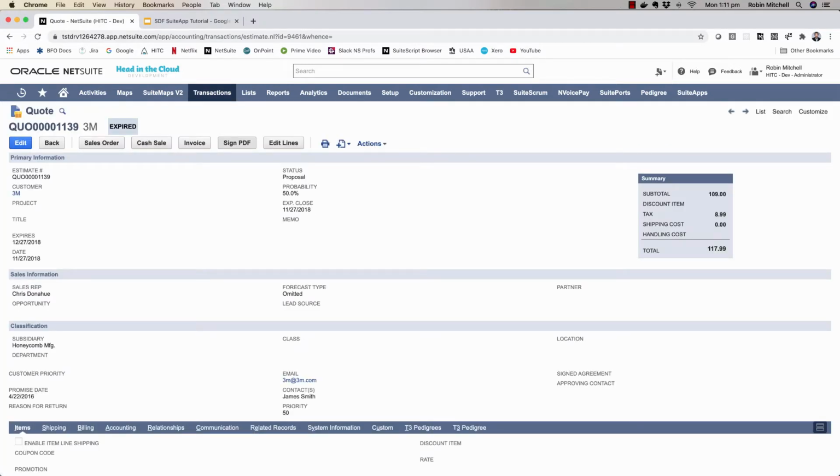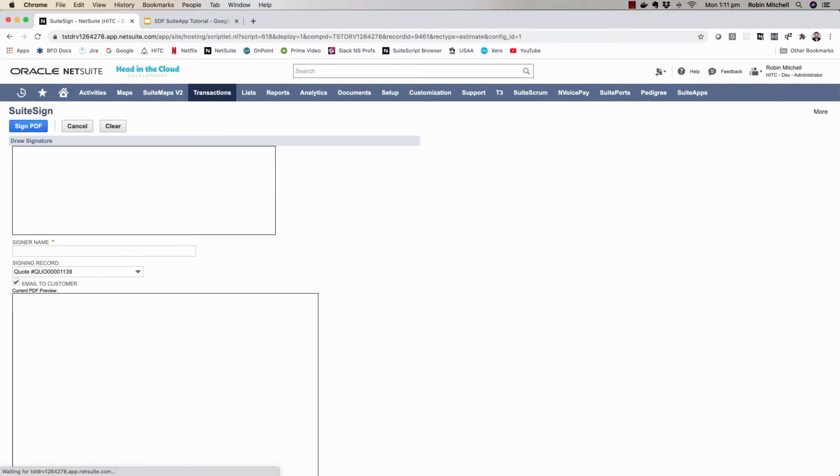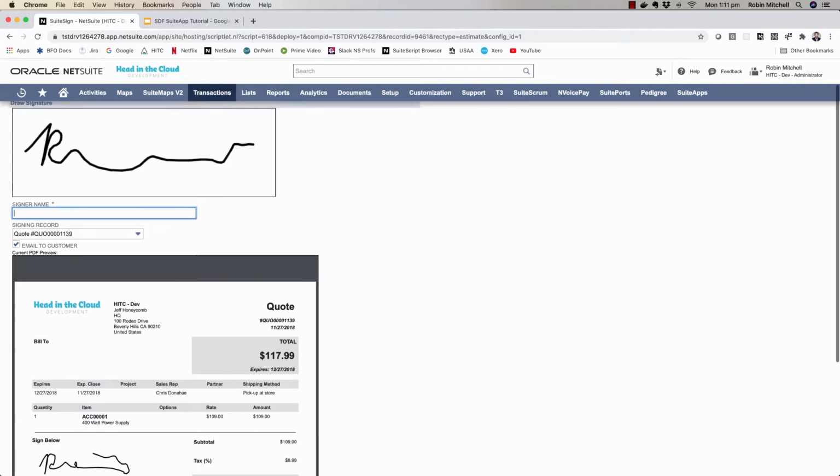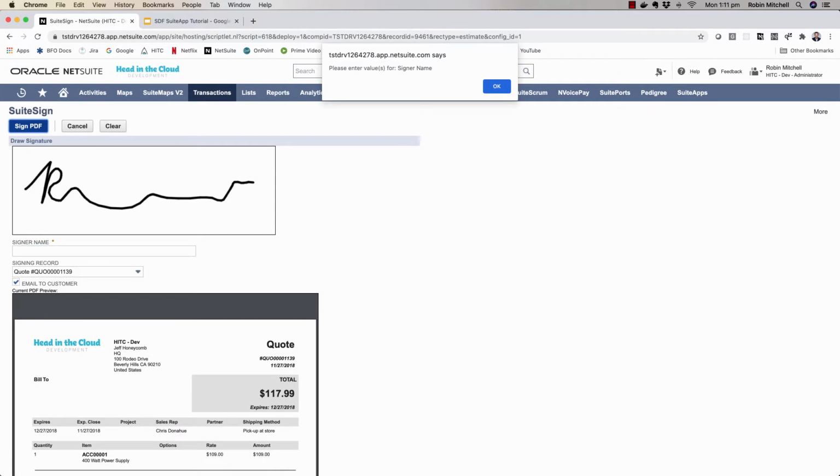So here we have a Sign PDF button. And here I just have a signature panel that I can draw any signature on. And when I click Sign, it adds it onto the PDF printout to be sent to the customer.